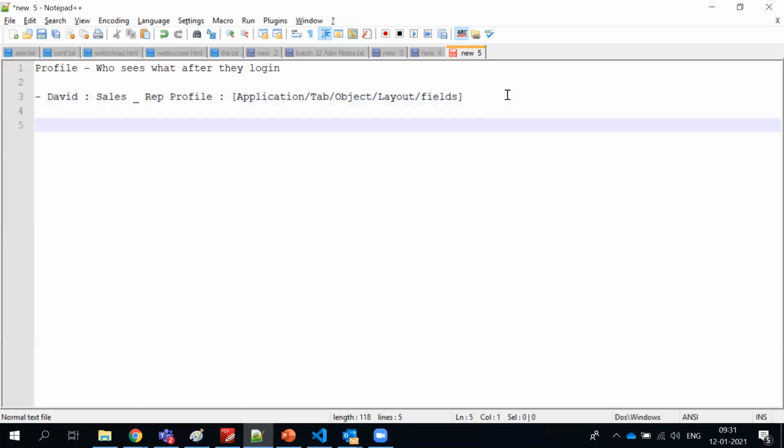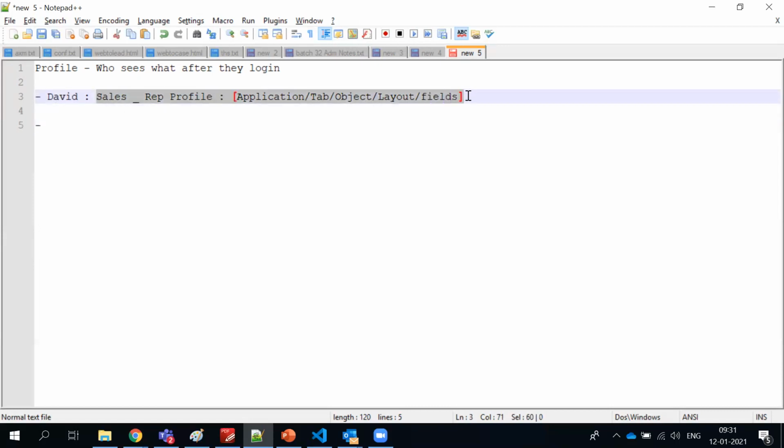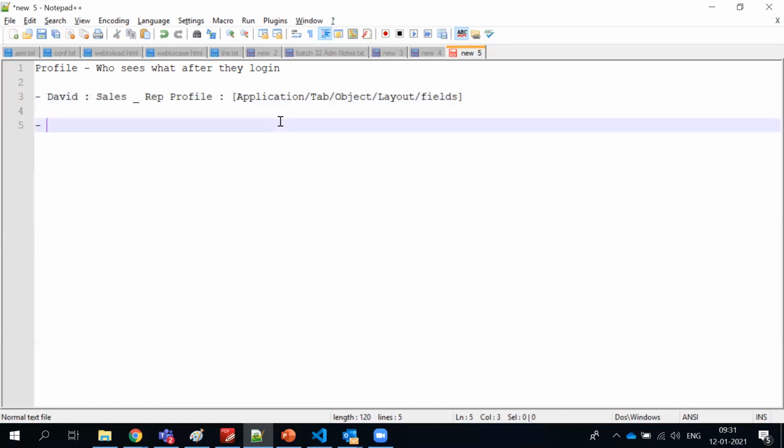Now let's say tomorrow a manager joins. Again the same, but his level of access configuration would be different. His profile would be different. So who determines this? You'll get this information from the customer: I want some set of profiles with these access levels. Just create and give it to me, and he can assign it to his teammates.